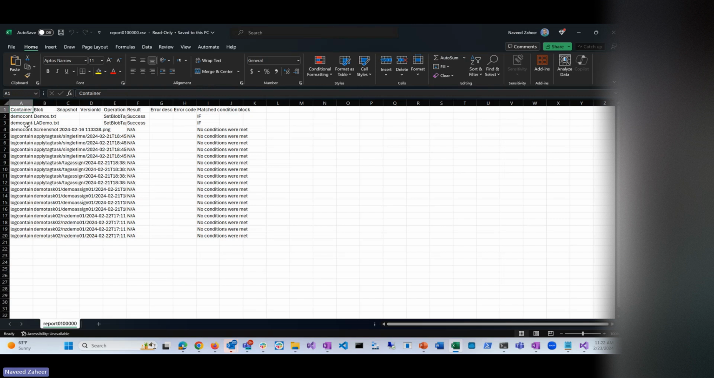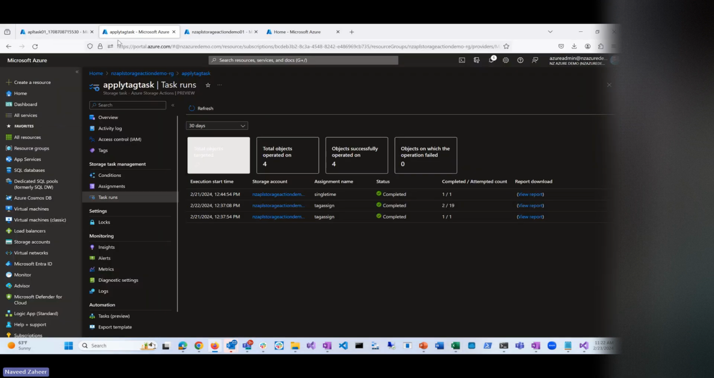So what happens is it ran it. By the way, it's a recurring task. So first time it went in, it updated the blob tag on these, and then each time it went in, it didn't find anything that it needs to update on the blob. So it's saying no conditions were met. So basically, the blob tag was already set.